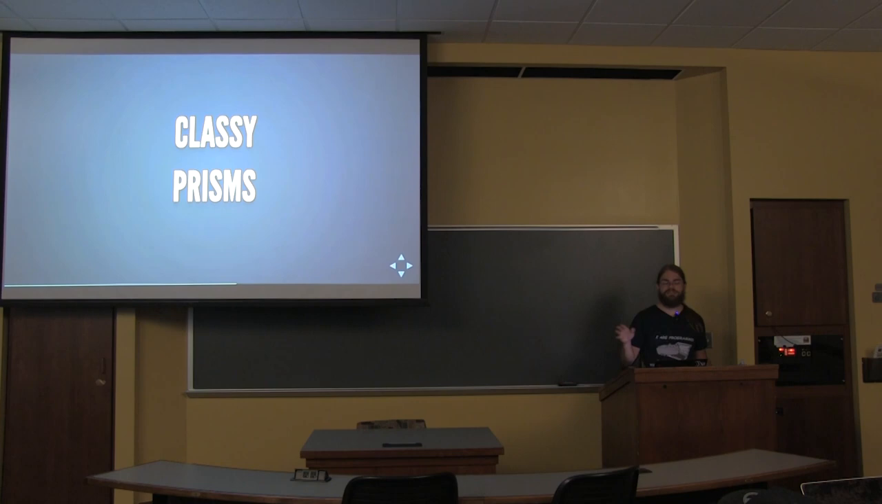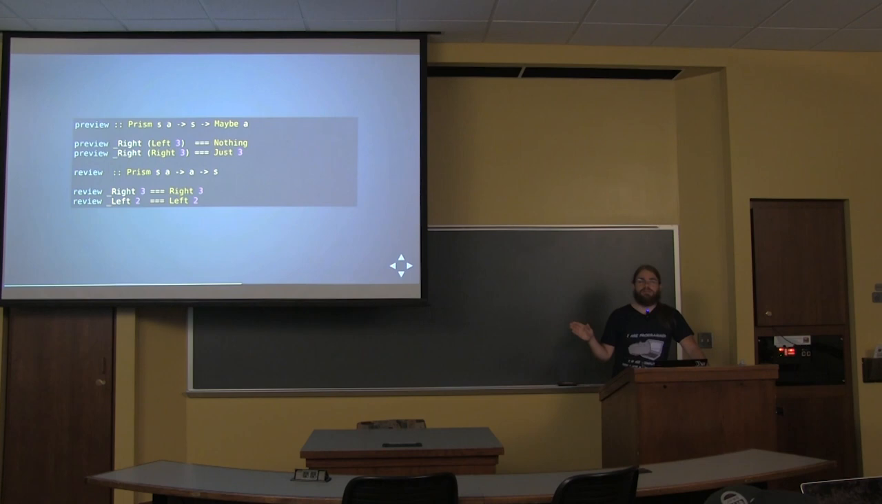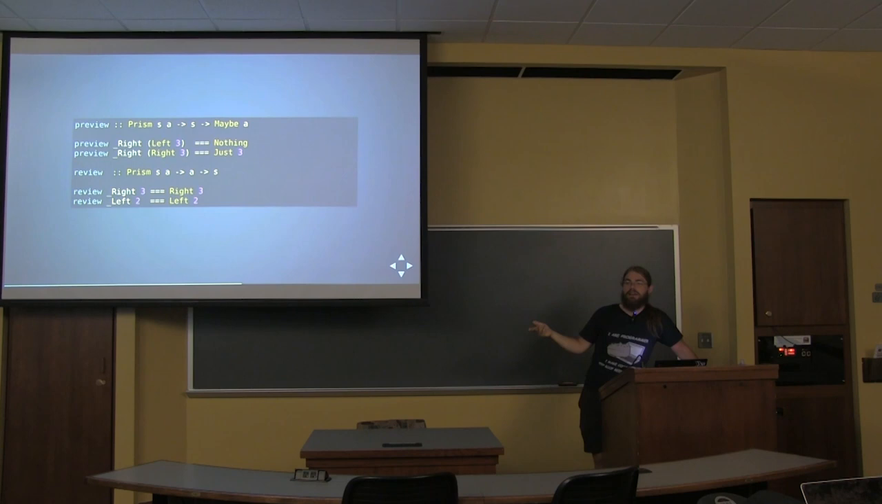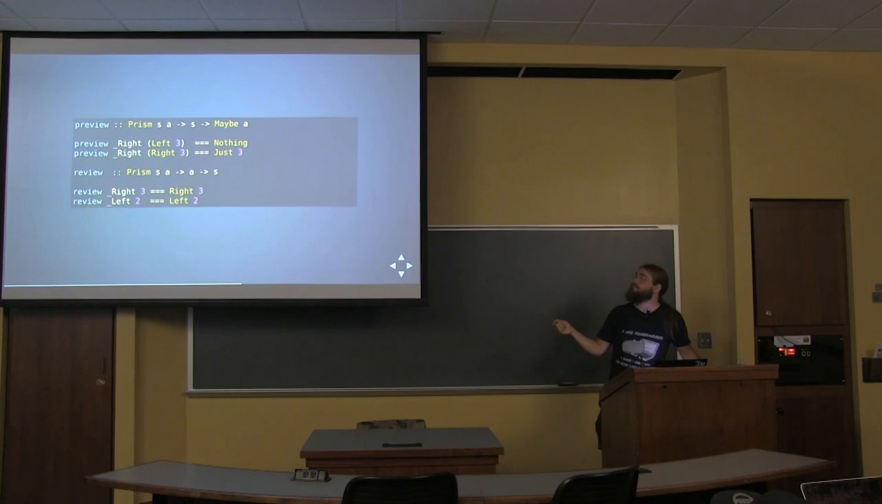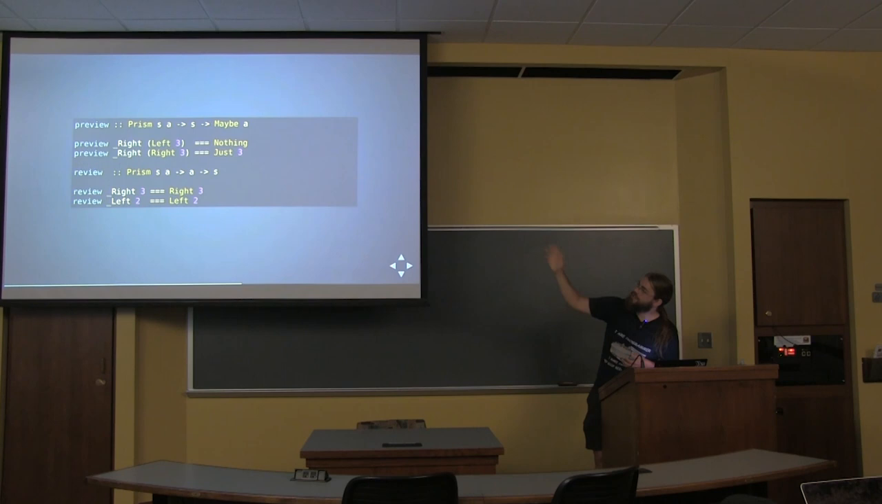If you don't know optics and lenses, that's fine. This is basically all you need to know for the purposes of these exceptions: we've got this function preview and review. And preview will take a prism from an S to an A, and then it will take the S. The S is kind of like this large source type, and the A is some small type that might be inside of it. And so we've got two prisms. The convention with writing prisms is to use an underscore and then the constructor name. So underscore right up there is a prism that looks into the rightness of an either value. And if the value you give to preview of underscore right is a right value, you get back just the value contained inside. And if it is a left, you get back nothing.